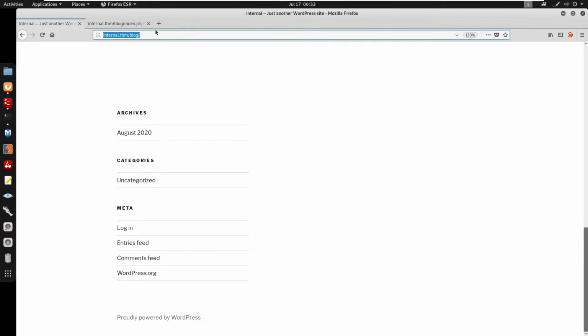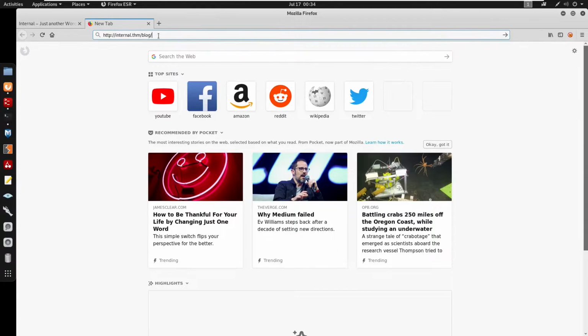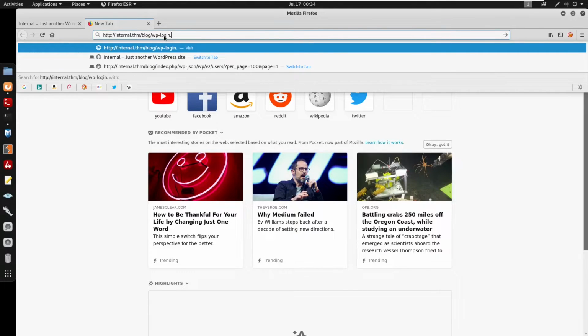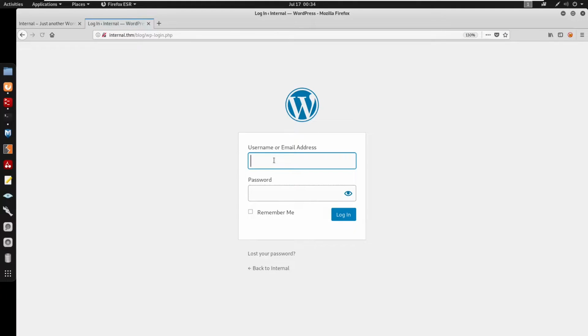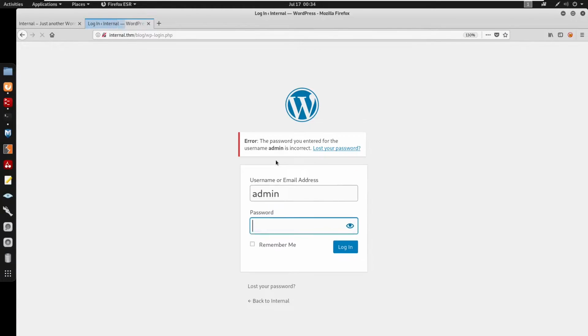We can start by visiting wp-login.php. I'm going to be trying admin and pass. And we do see that the username admin is incorrect for that password, which means admin is a valid user on this WordPress site. If I do admin1 and pass, you do see that we also get unknown username.